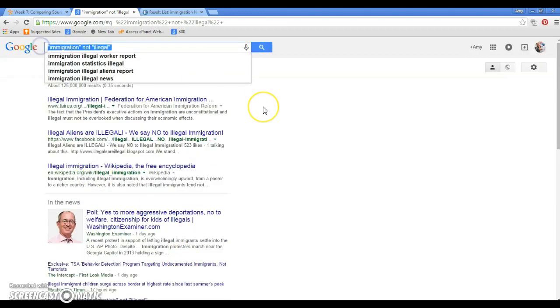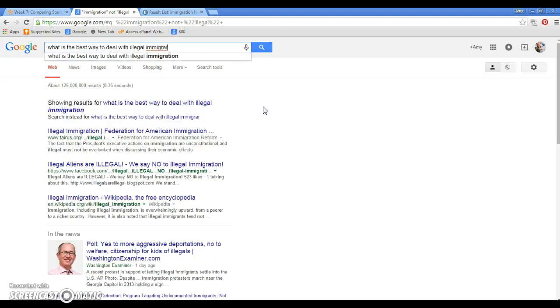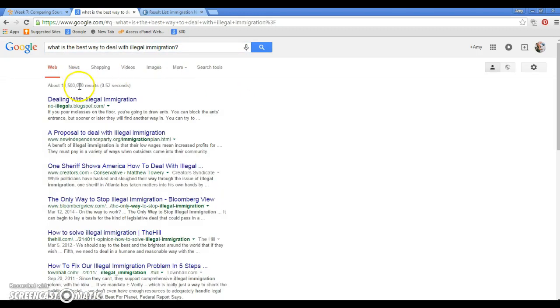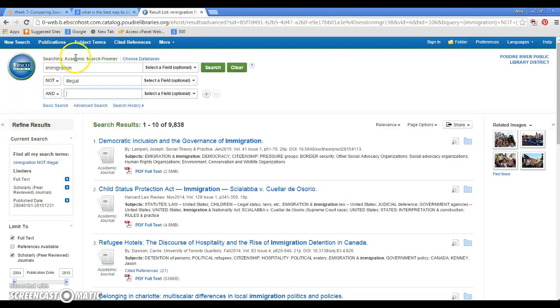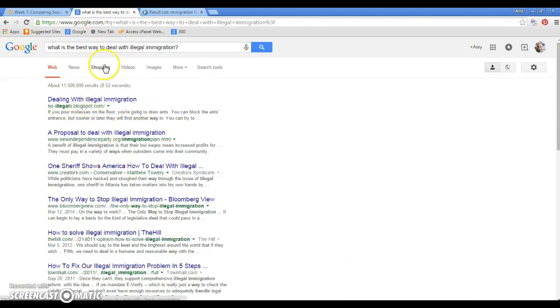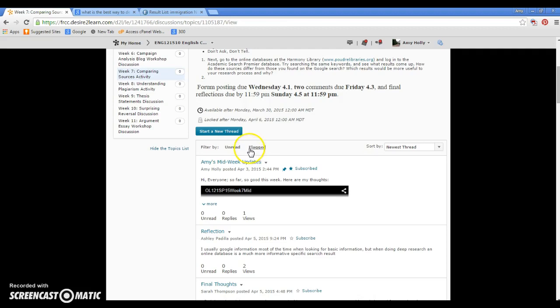So I know a lot of people want to use natural language in their search terms, like for example, what is the best way to deal with illegal immigration? But that is very difficult for a search engine like Google or a database search tool to make sense of. If you can narrow down your keyword searches to individual words as much as possible, and then link them together with these Boolean terms, it will be set up in a way that the search engine itself can understand, and that will really help you find more results more efficiently.